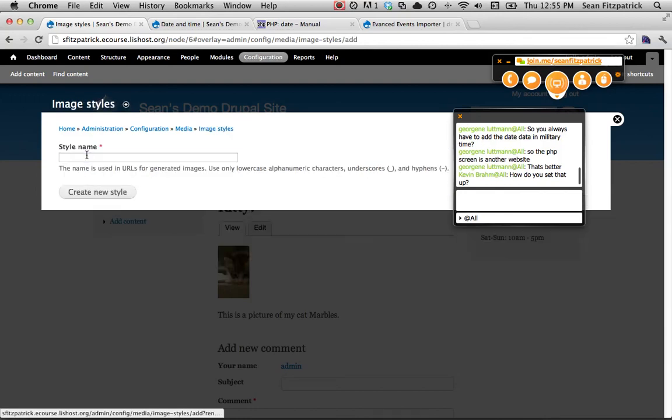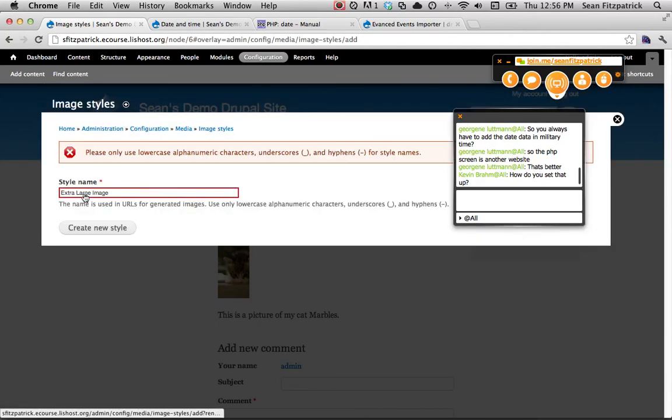So I clicked Add Style, and I want this to be my style name. Let's call it Extra Large. I'm sorry, it needs to be lowercase alphanumeric characters: extra large image. I usually name this something more descriptive, like 600 pixels wide. That's just my own naming convention. That way I can look at it later and know exactly what it means. But something like extra large image would also be fine.